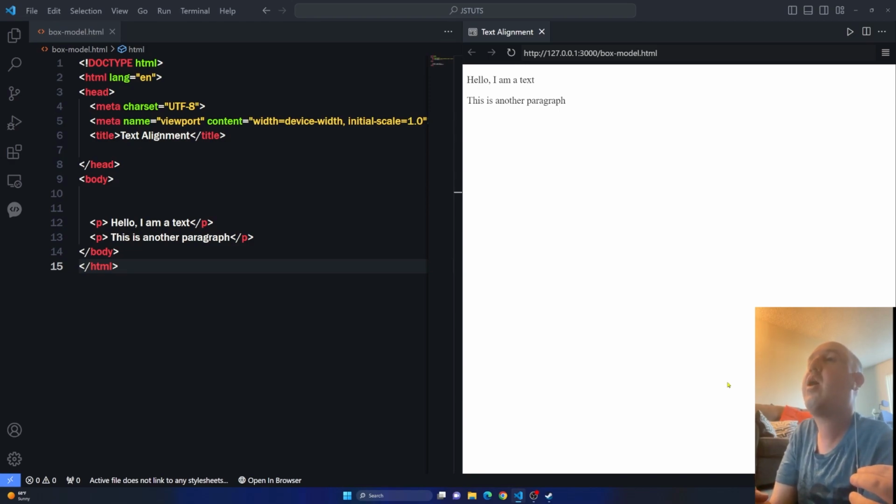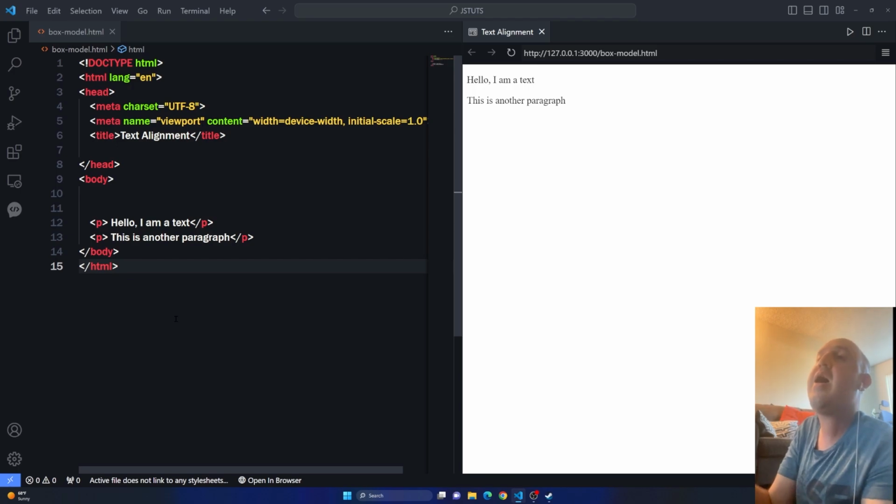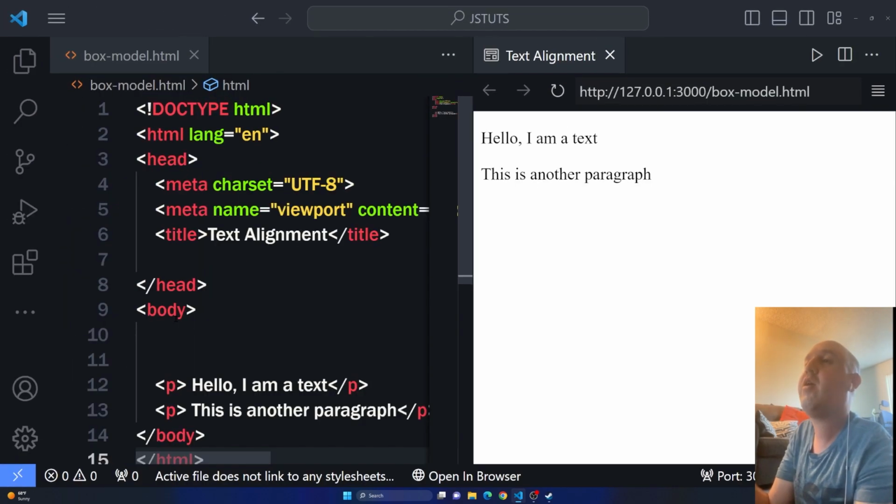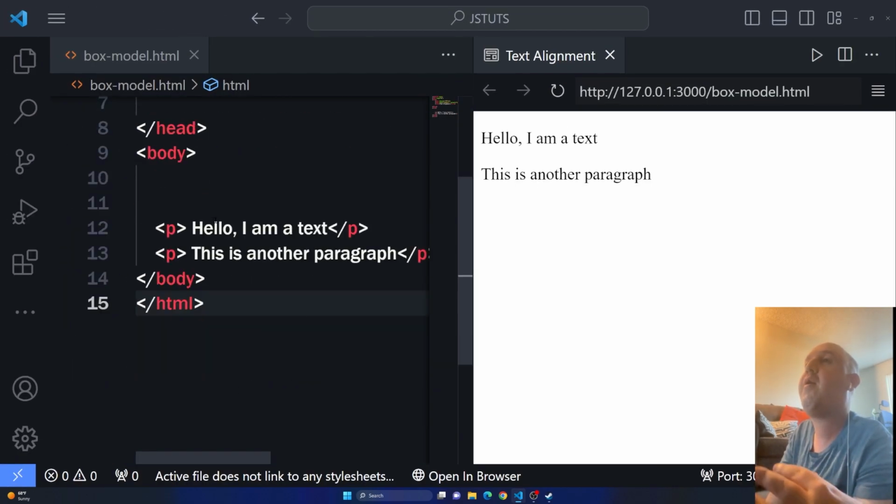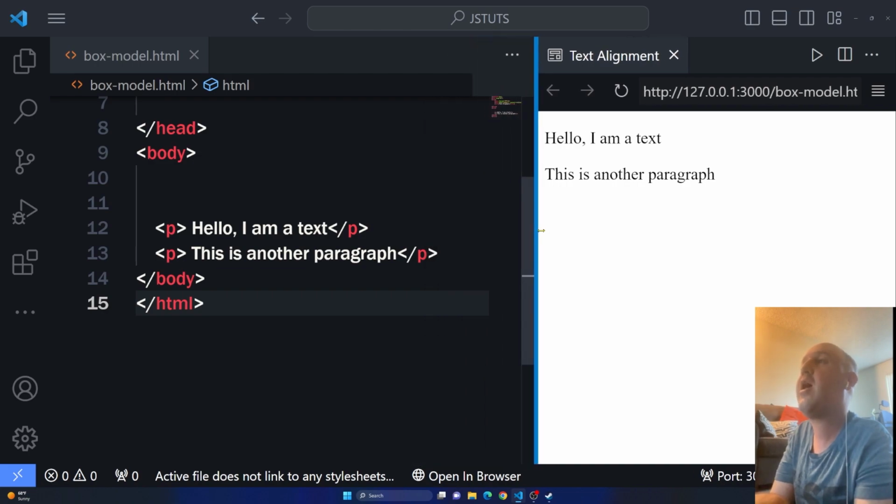So in this video, I'm going to talk about text alignment in HTML and CSS. First, I'll show you how to align text center and to the right with HTML, and then I'm going to teach you how to do it with CSS. So you see, I have two paragraphs.